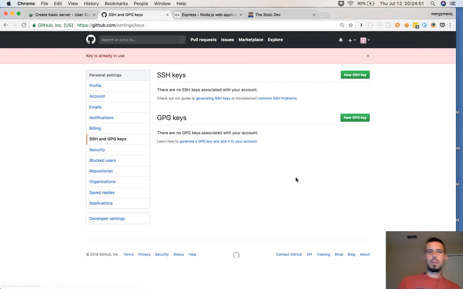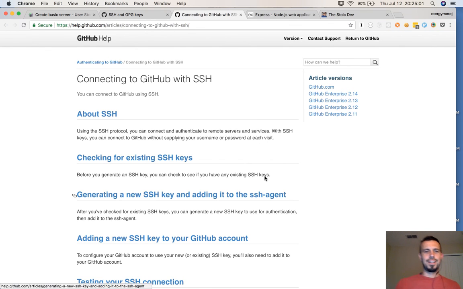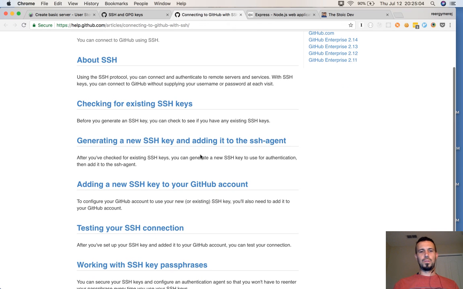Add. Key is already in use. Damn it. All right, well, check it out. They have lots of really cool features here, like how to create a new SSH key. Ay, ay, ay.